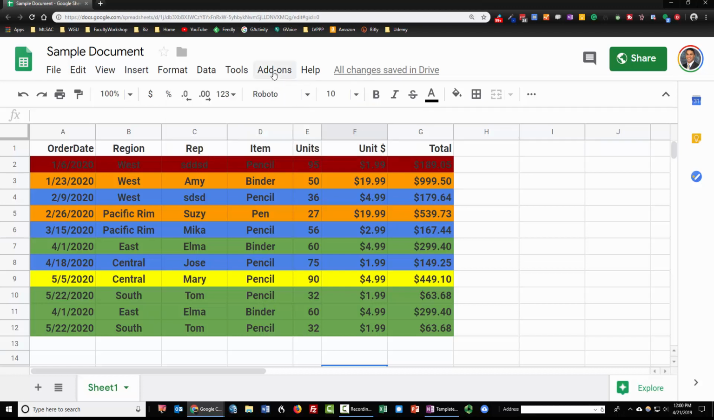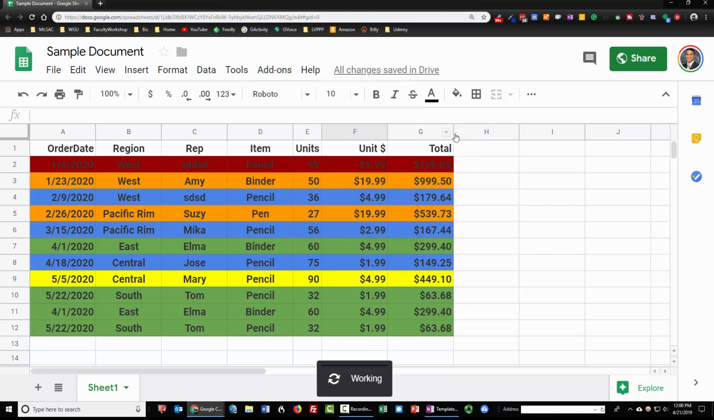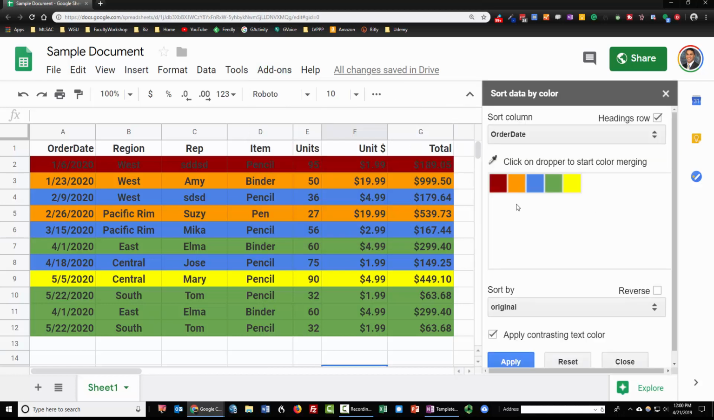We're going to go ahead and click on add-on. And now you're going to notice that we've got the add-on installed on our spreadsheet. We're going to click on sort data by color. On the right panel right over here, all you have to do is basically move the colors around and arrange them in the order that you would like for them to appear.